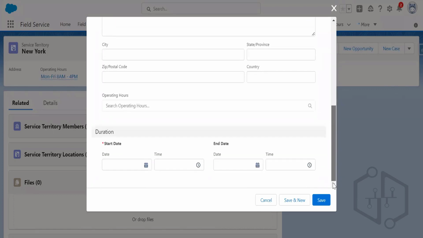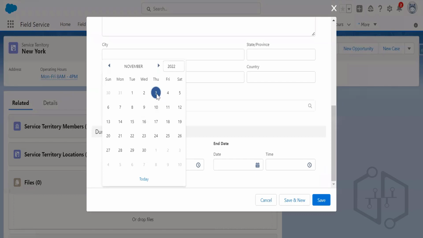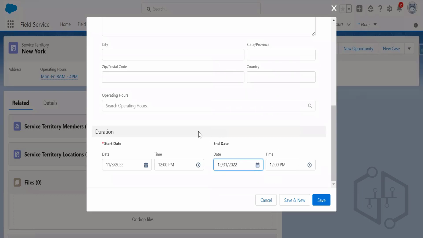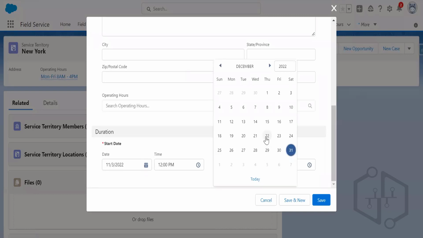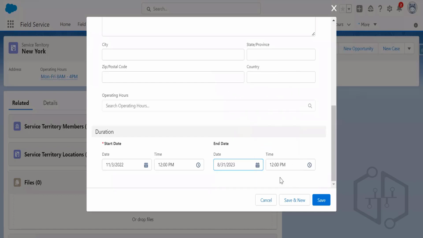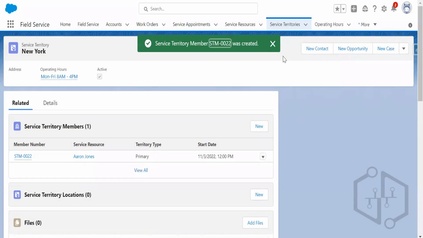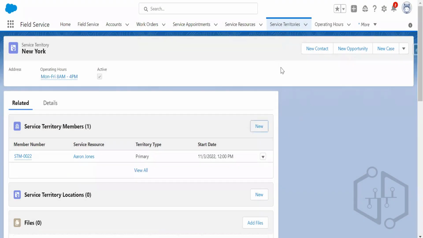So I'll go to the start, let's take today's date, and the end date is, suppose, 31st December. Let me just increase that time. Suppose May, June, July, August 31st. Okay, now let me click on save. Now it is created. Okay, it's clear? Yep, that makes sense. Yeah.